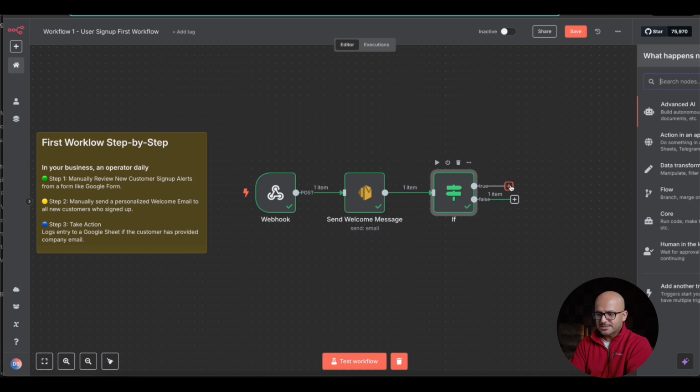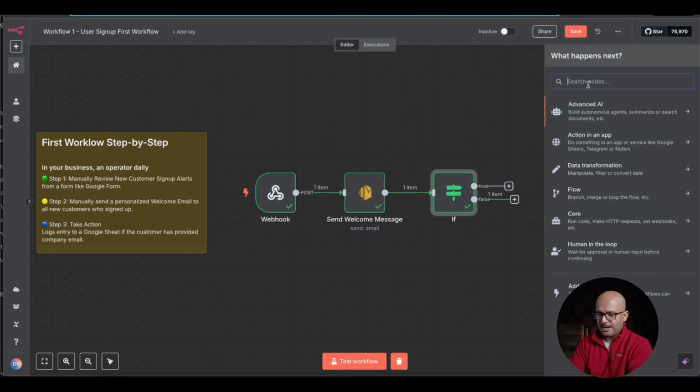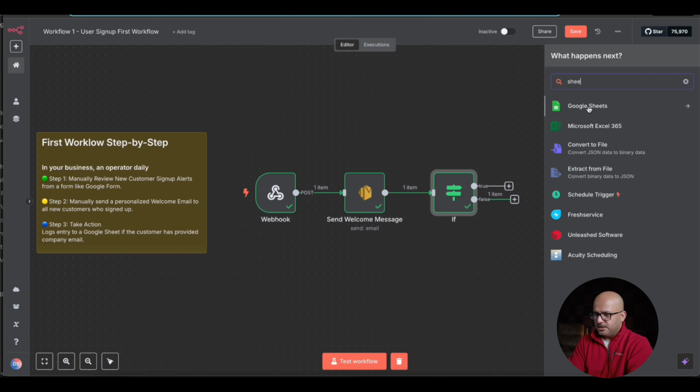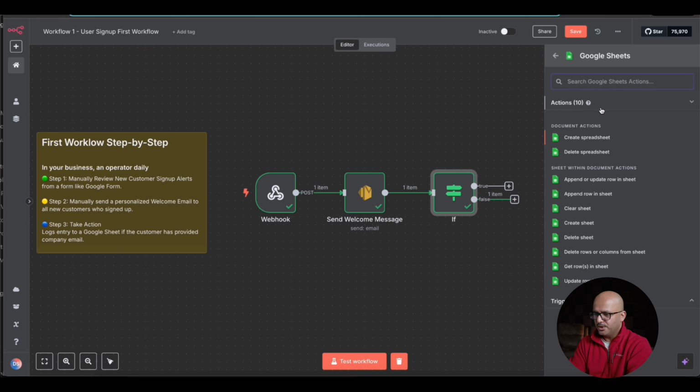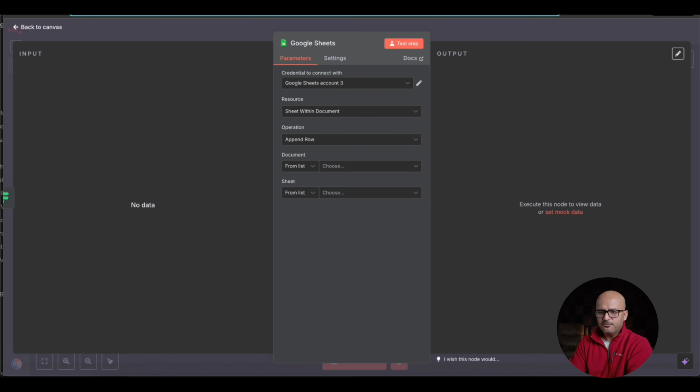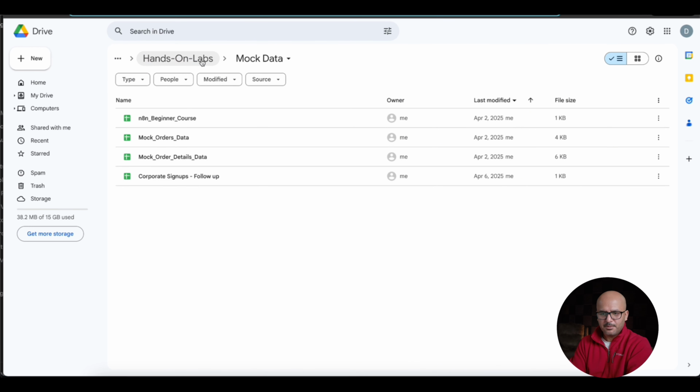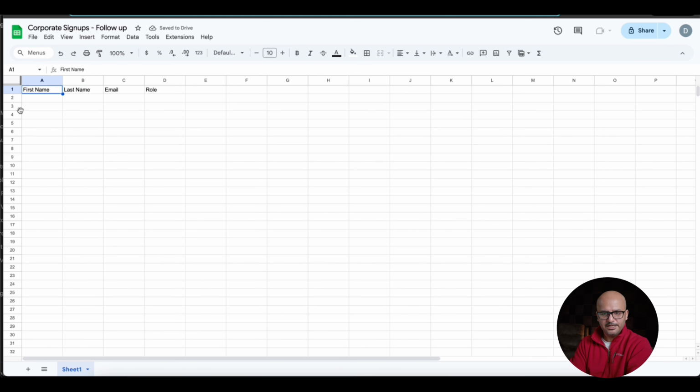So I'm going to click on it. We'll add a Google Sheets node. You'll see the Google Sheet node is over here. I'm going to click on it, and the action would be append row in a sheet. For now, what I have done is, in my Google Drive, I have this "corporate signups follow-up." If I click on it, you would see it is empty. First name, last name, email, role. That's what we are capturing. So I have configured a Google Sheet that is empty right now, and it's under my Google Drive.